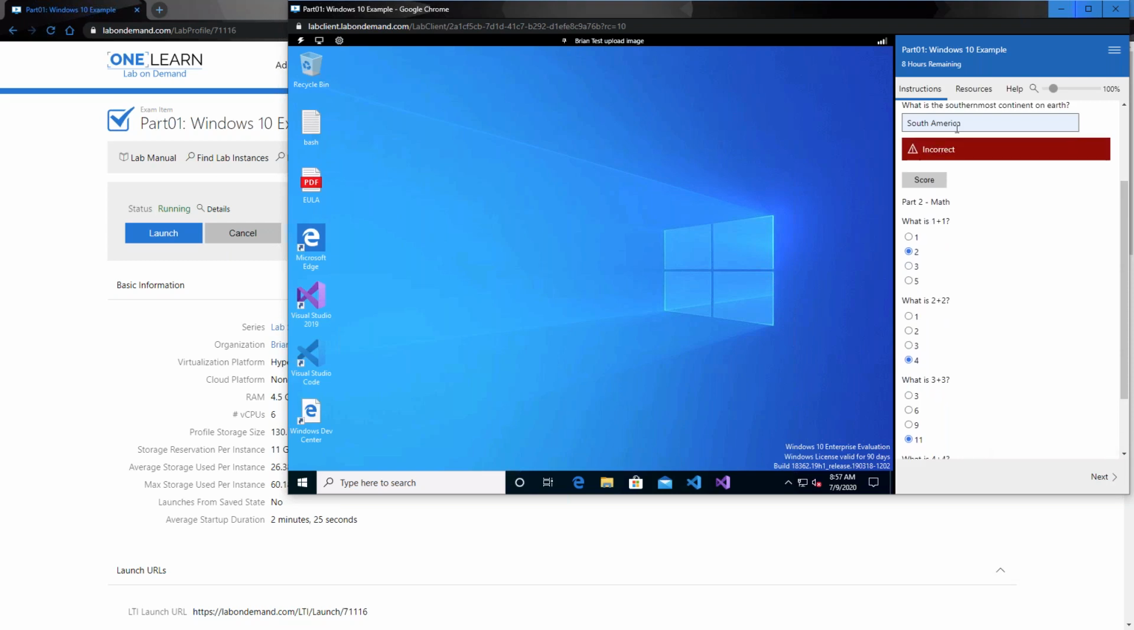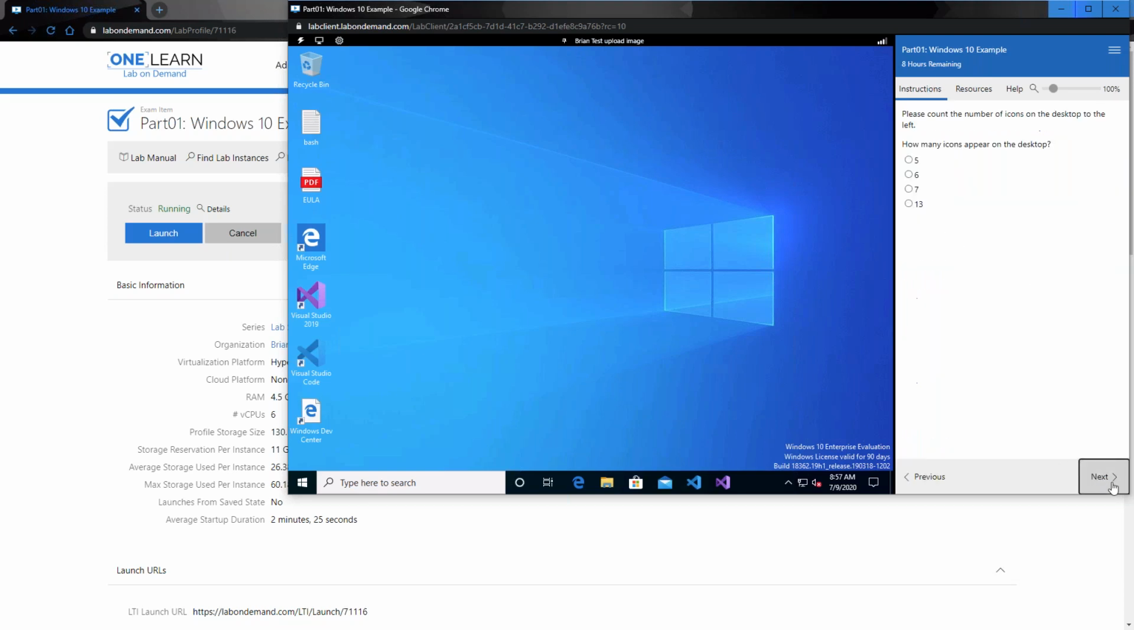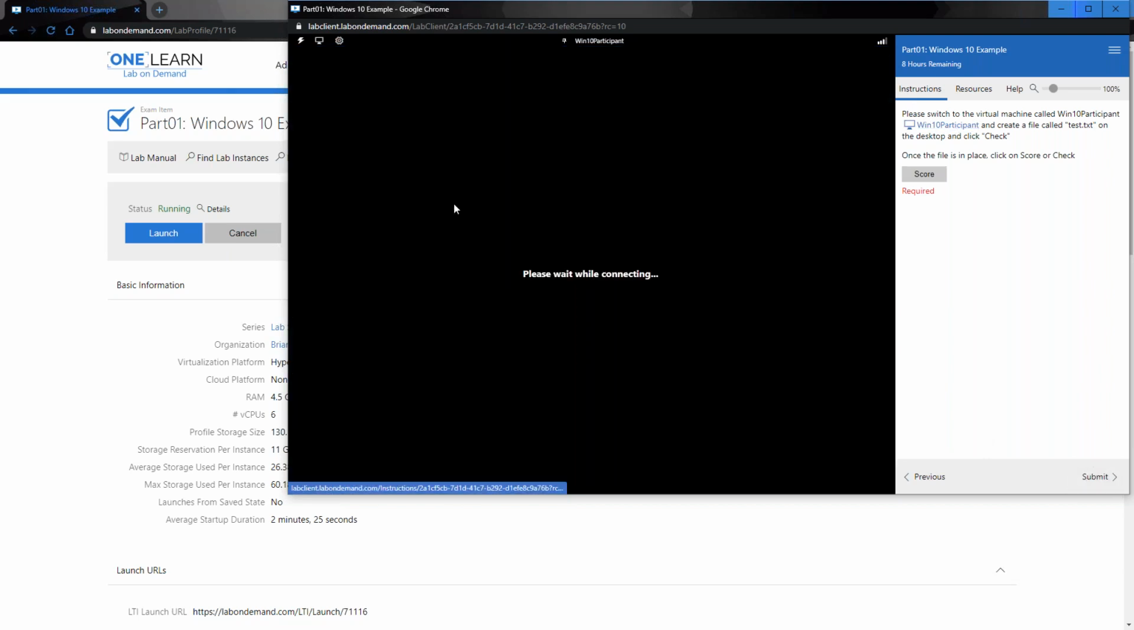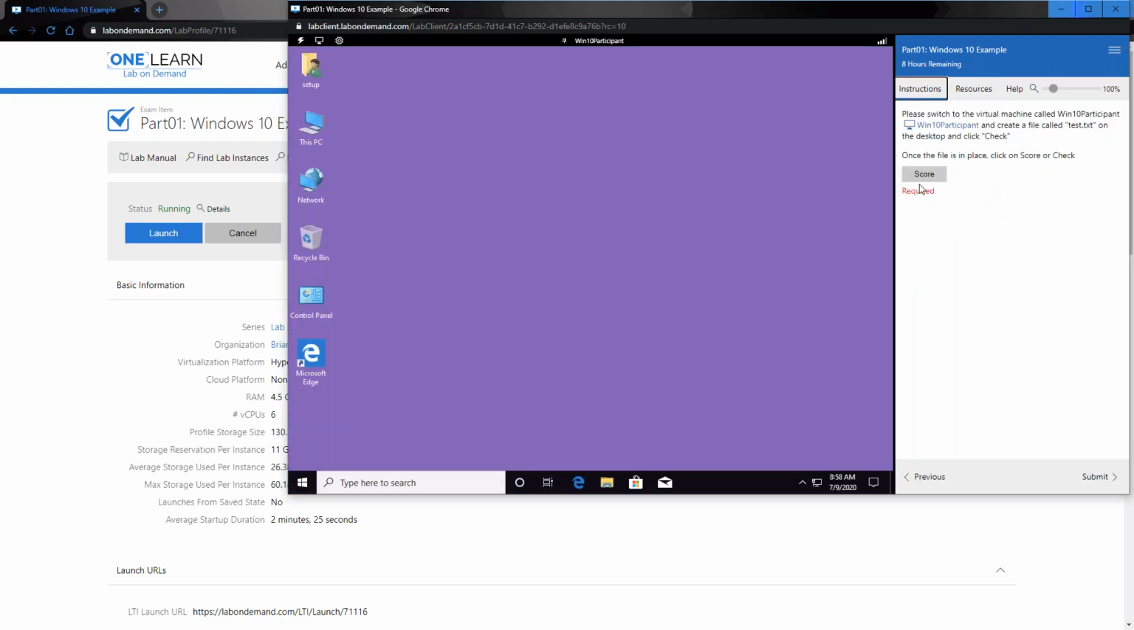Oh, I have to score because remember I have it set that I must get this complete and I must get it correct as well. So now I score it and I go to next. How many icons appear on the desktop? I'm going to say a lot. And because I have to actually complete this one, I can't submit until this one is done. I'm going to go ahead and click on Windows 10 participant. I'm going to go ahead and put the password in, and I'm going to put a test document on the desktop and score it.